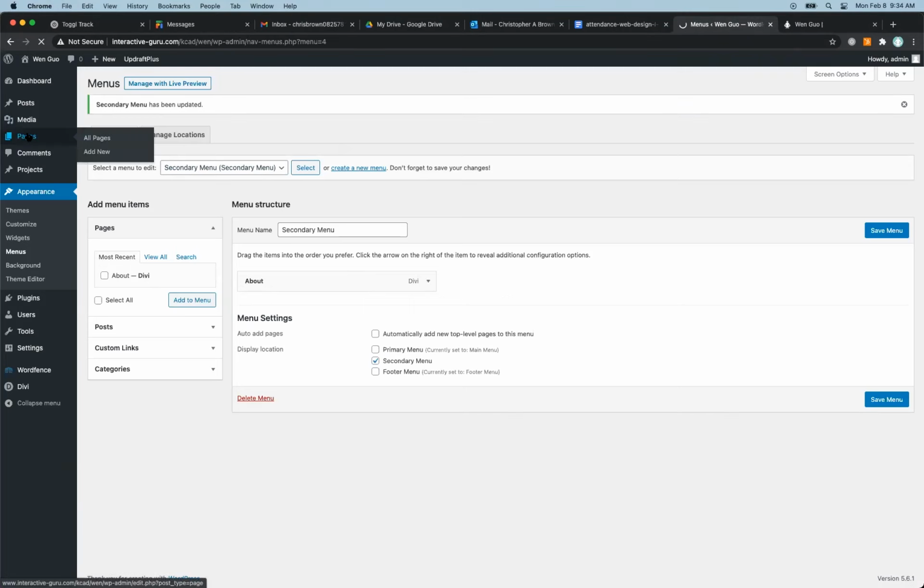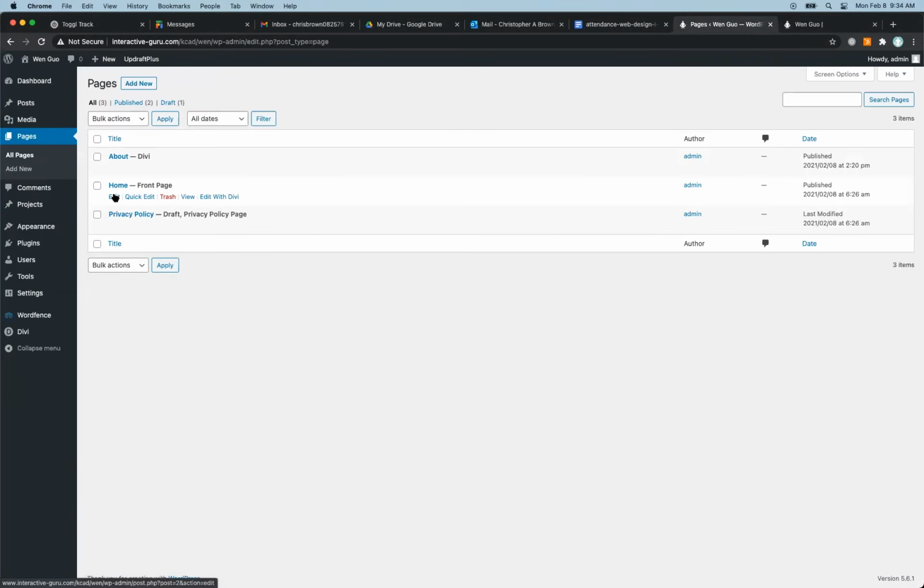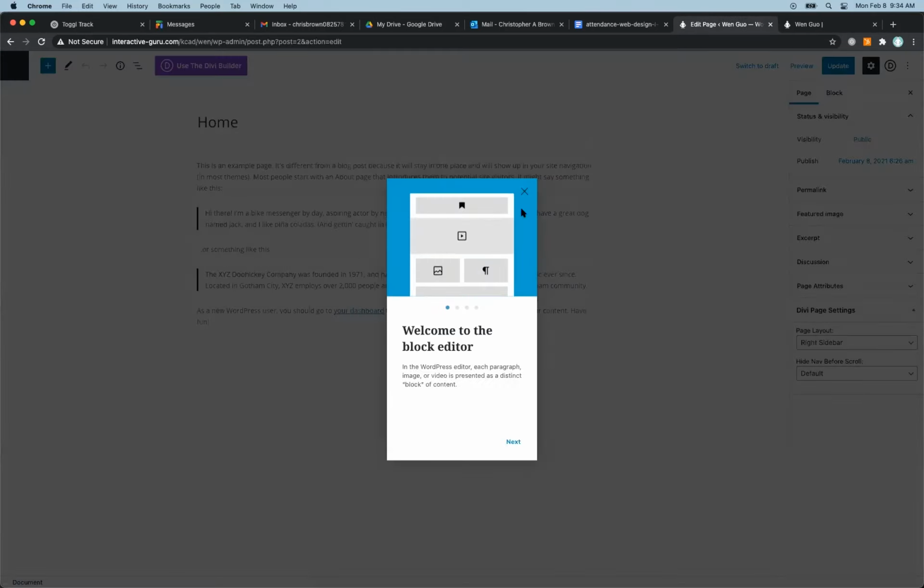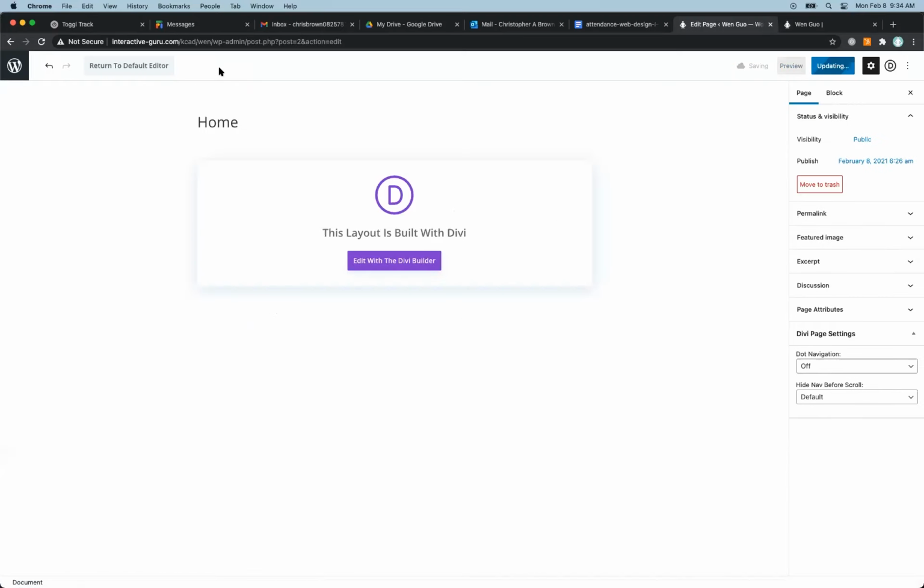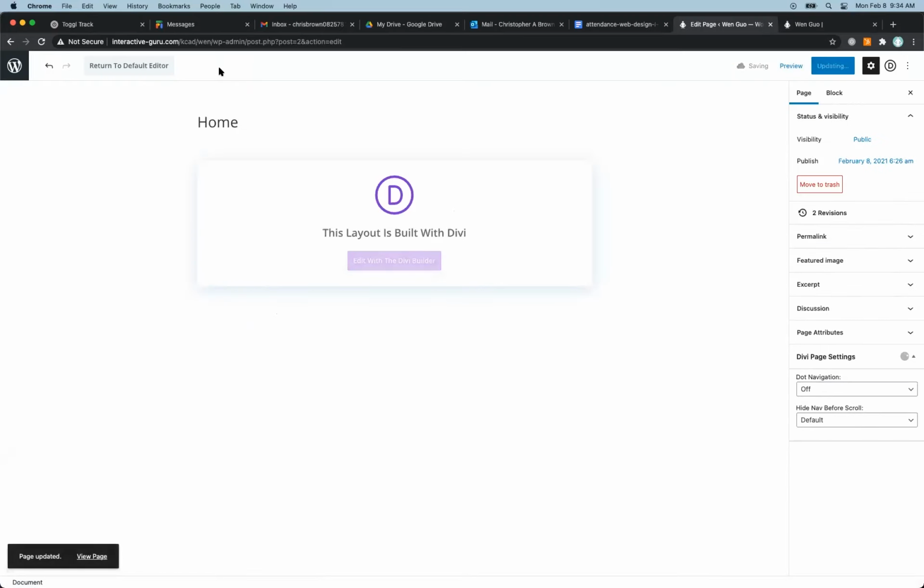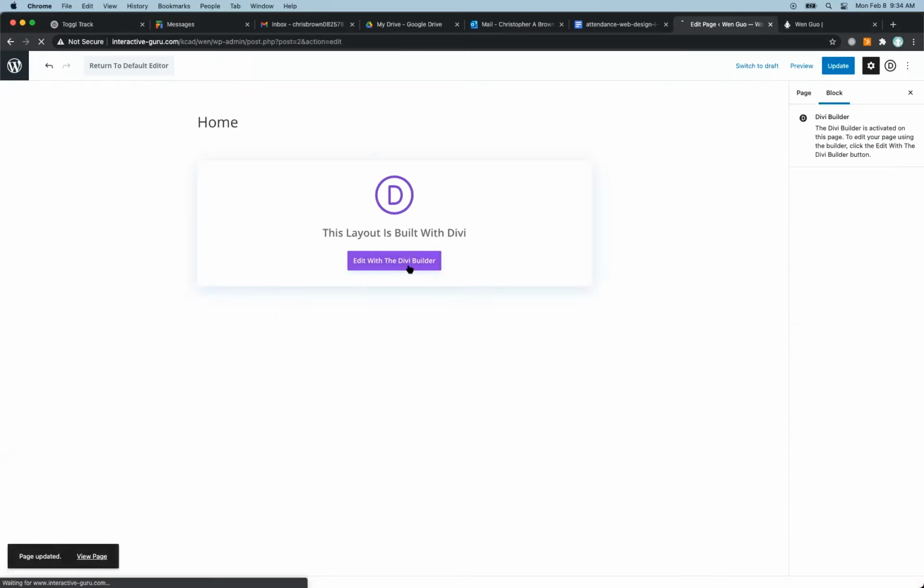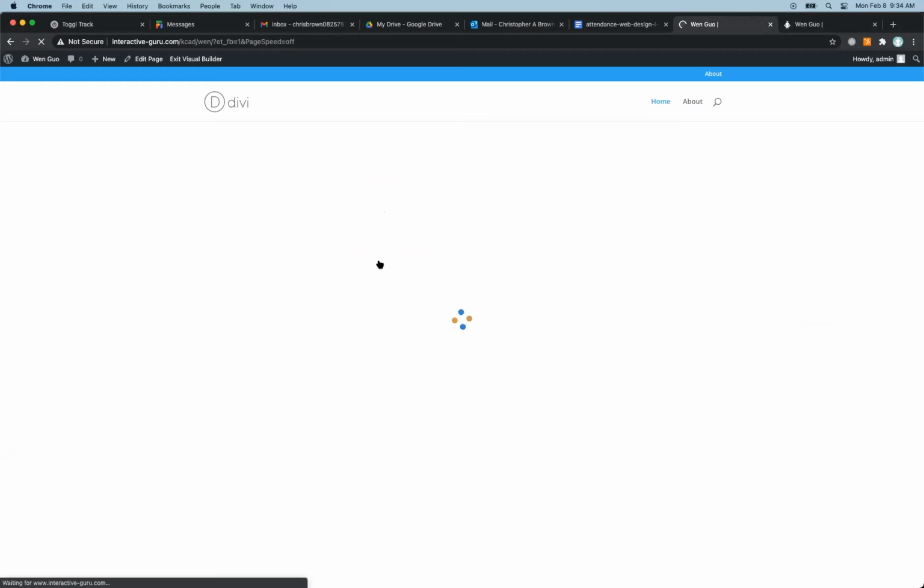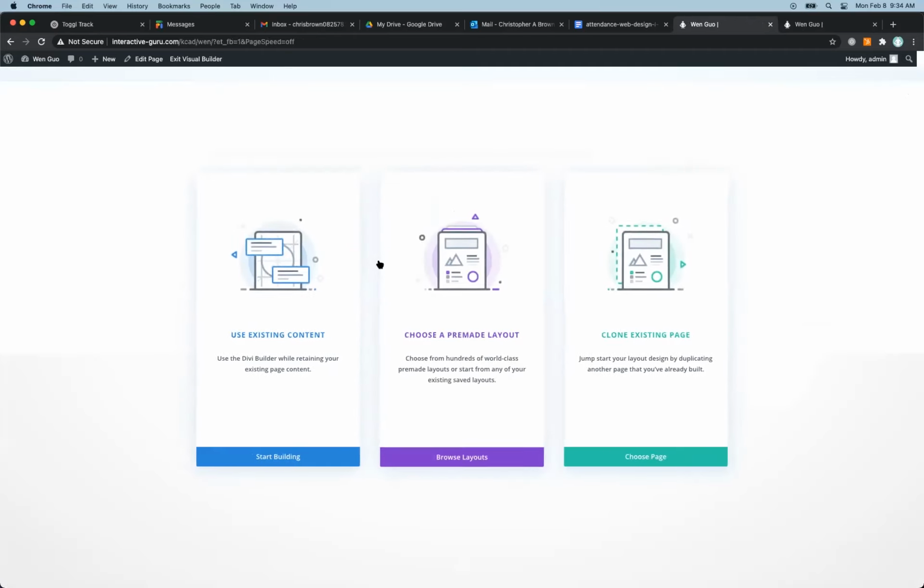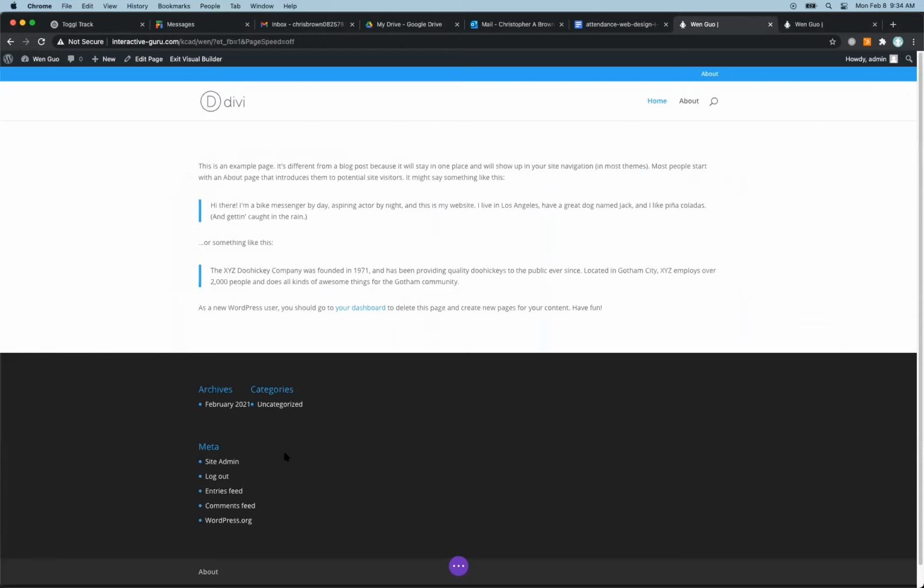But if I go to pages and let's go into my home page, edit it. I should have just clicked edit with Divi, because now I have to close this and then click use Divi Builder. And then click this, finally. So skip that, make it so you don't click things 3 or 4 times and just click edit with Divi Builder, and it'll take you right to the editable Divi page. We're going to use the existing content and start building.